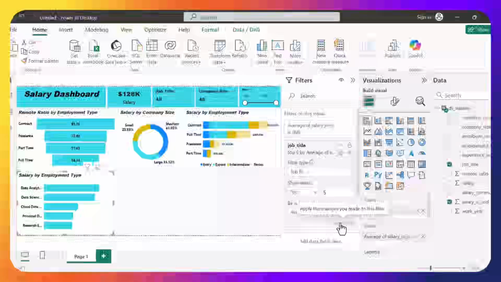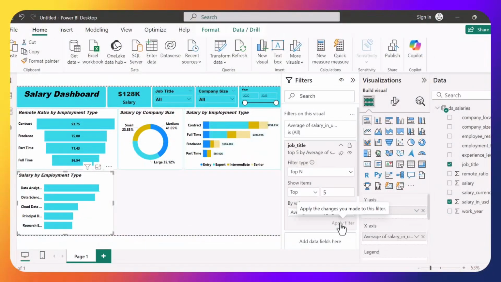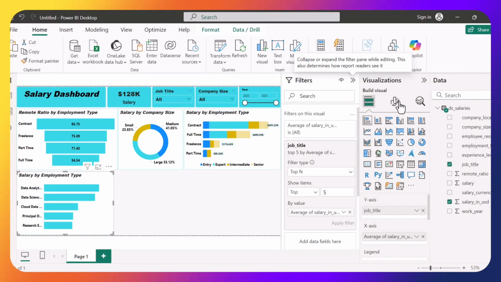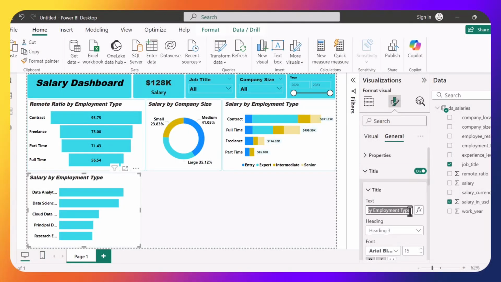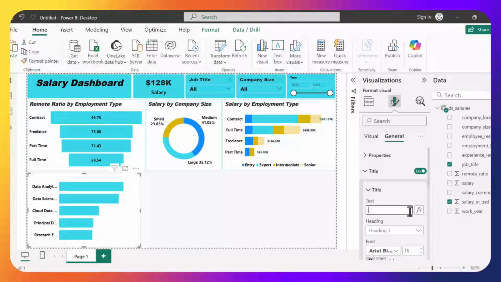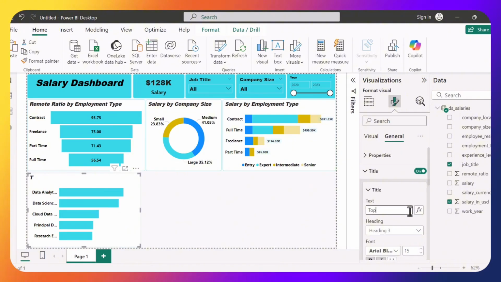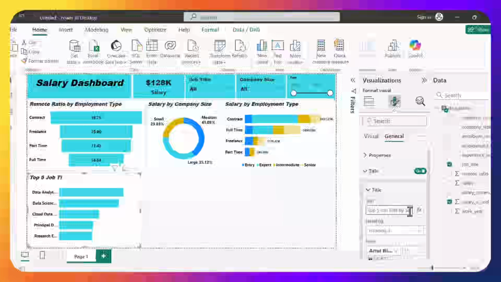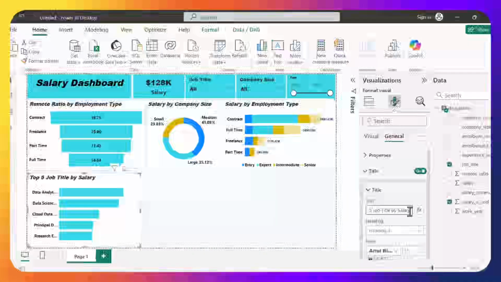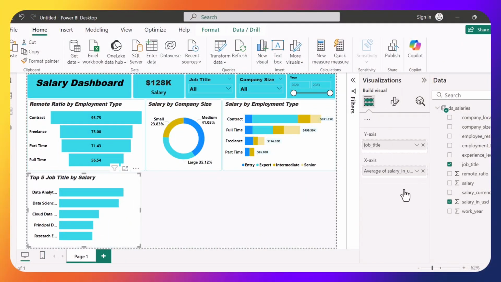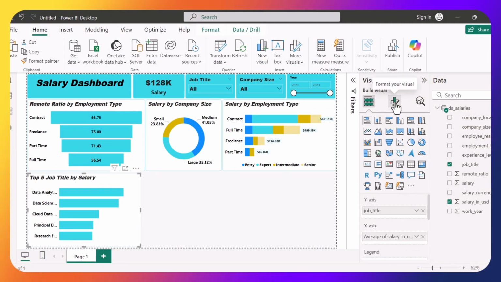Yeah, we have our chart by job title. The reason why I said we need to be very careful about copying and pasting visuals is because the title won't change unless you change it. So we have to come here and change the title to top five job titles by salary. Let's make sure that our salary is abbreviated in average. So yeah, this is what we have.